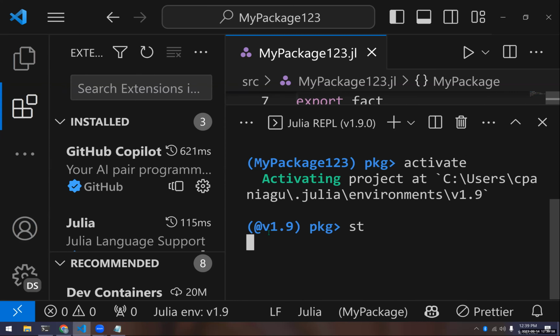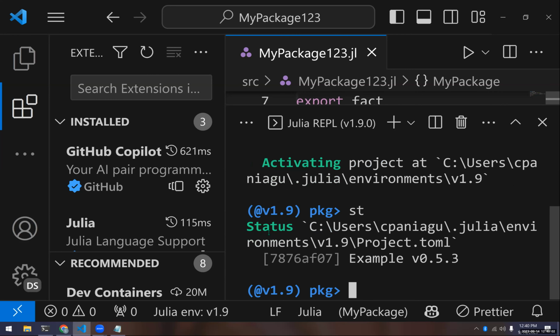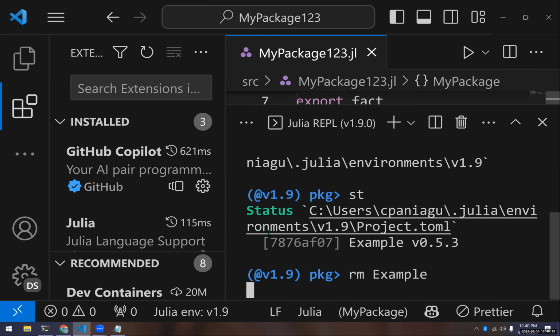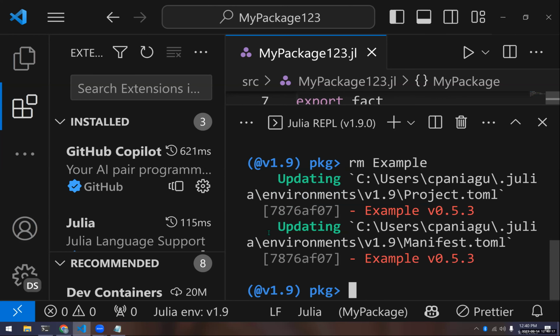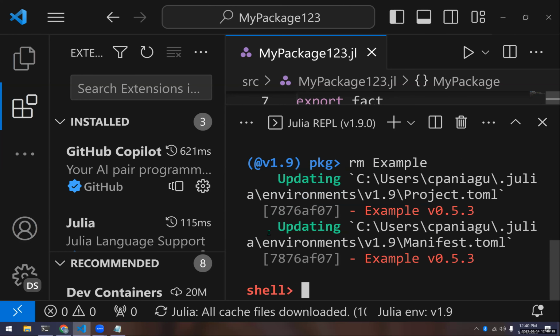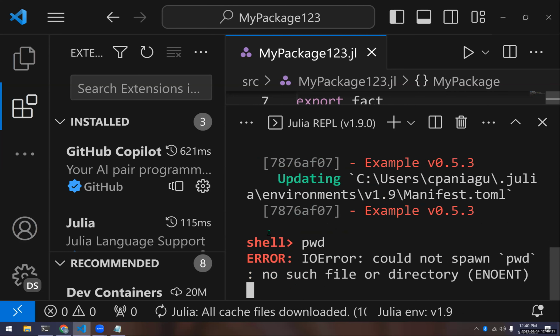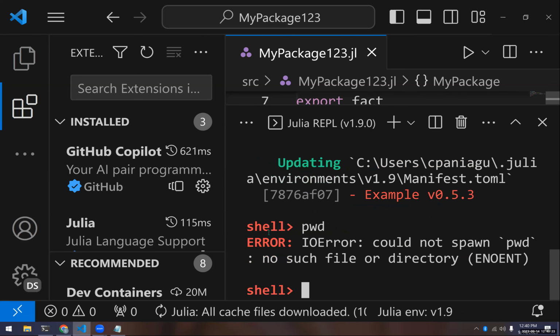Let me check the status here. I have example. See, I have it right there. Why did I need to grab it from there? Let's remove it altogether. rm Example. Now I don't have anything. Good. Let me see where I am. Am I in my project folder? It doesn't even want to let me do pwd.